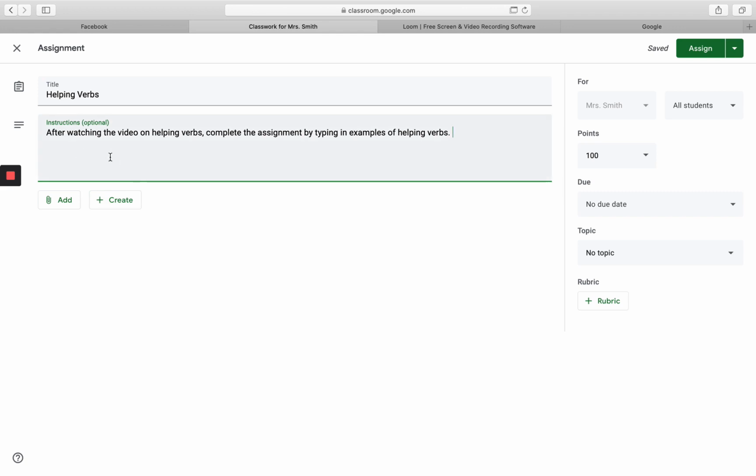For example, I might make a video or I might meet my students in Zoom and give them a lesson on helping verbs. And then I'll tell them that inside Google Classroom, they have an assignment to complete by the end of the week where they need to type in examples of helping verbs and action verbs.